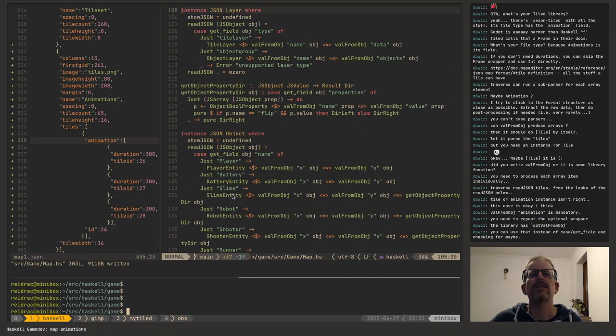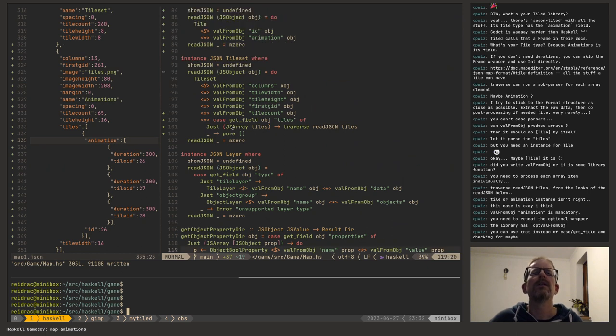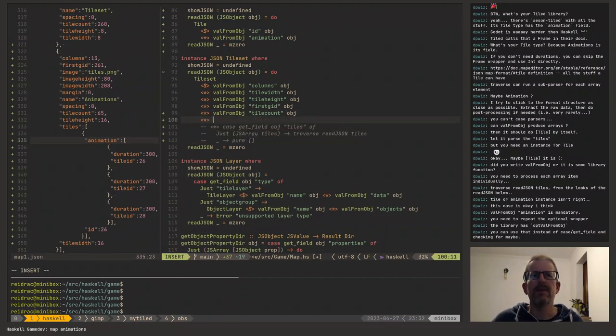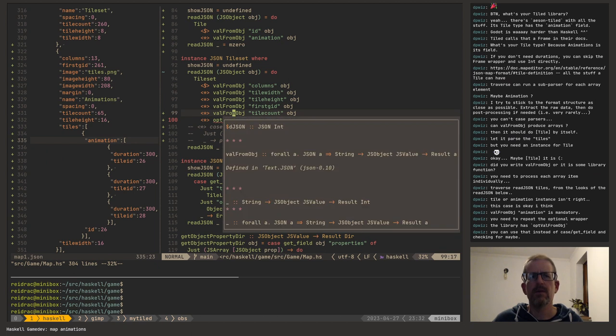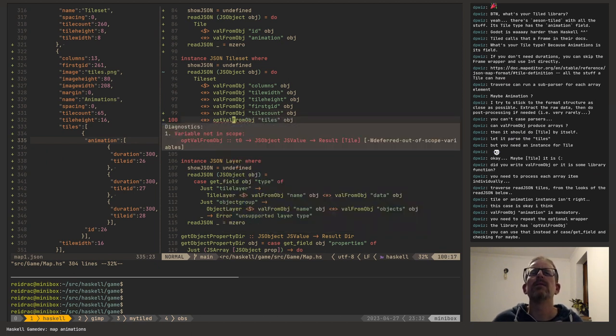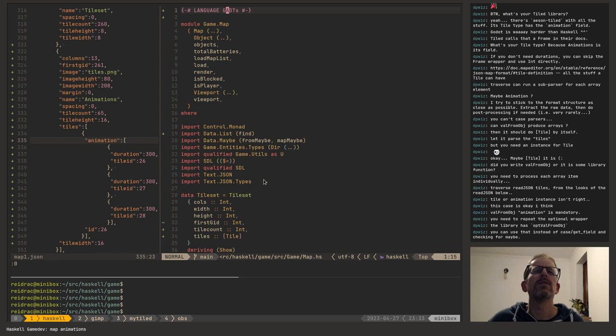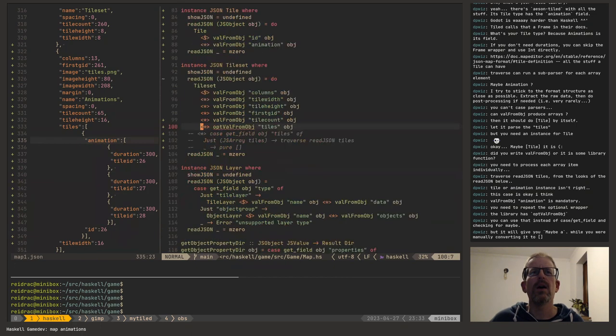Okay, let's get rid of that awful case. Well, let's see if it works first, right? So instead of doing this, I see. Okay. Let me try something. So you're telling me that I can do opt val from object, and then I can say tiles object. Why is it complaining? Opt val from object. Do I need to import that? I don't think I did anything from val from object. Okay.